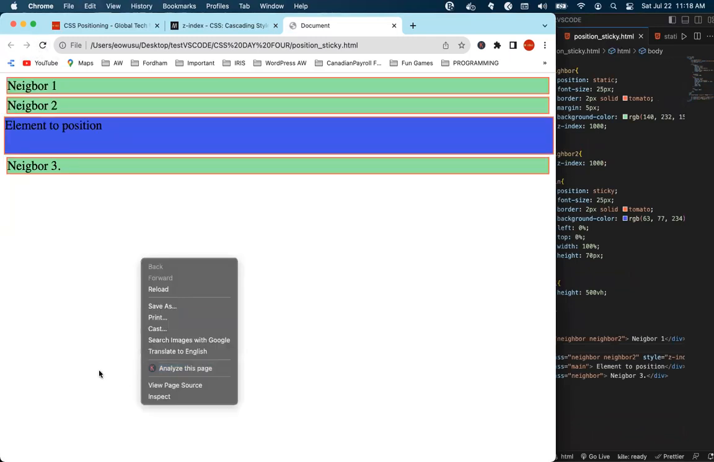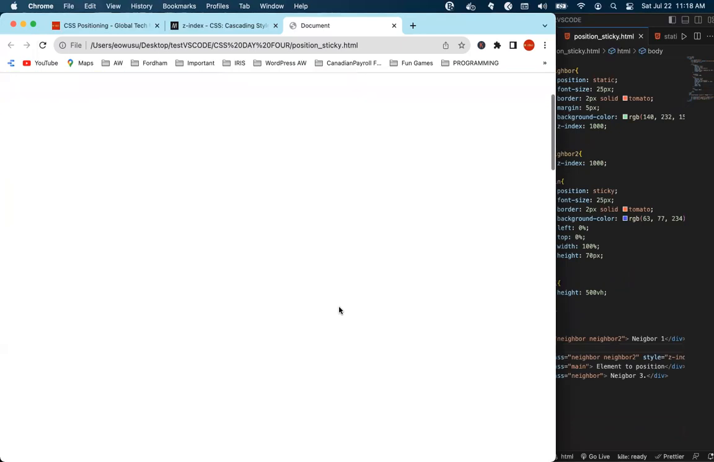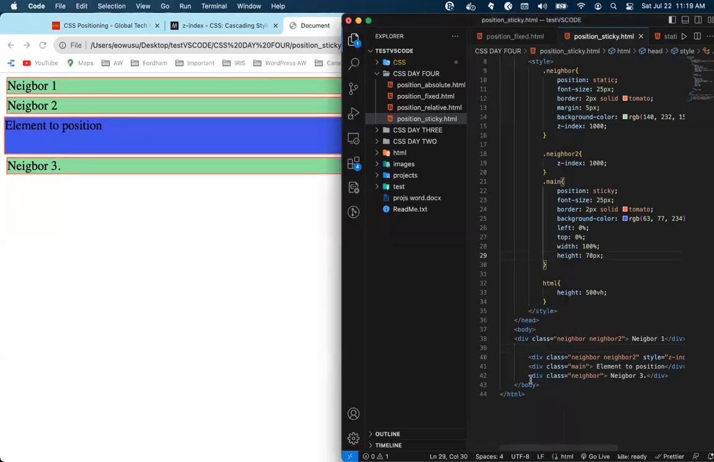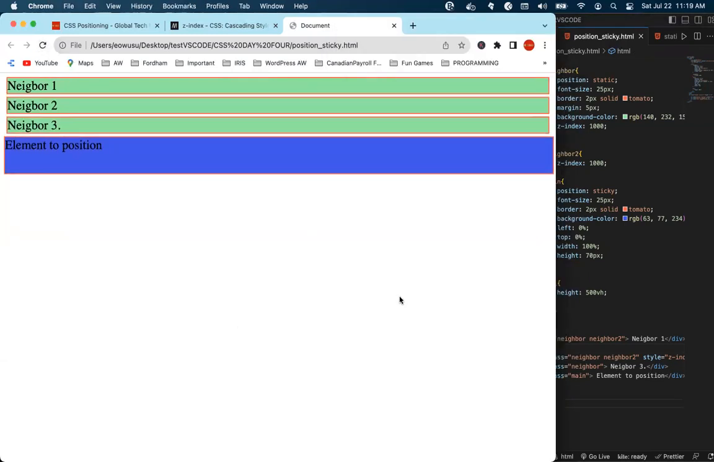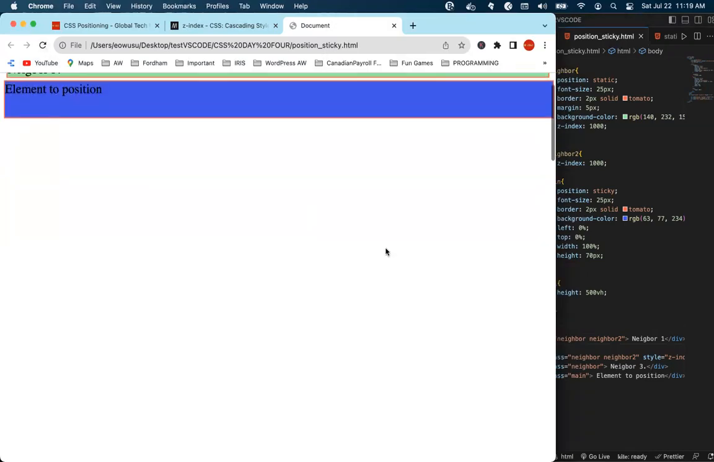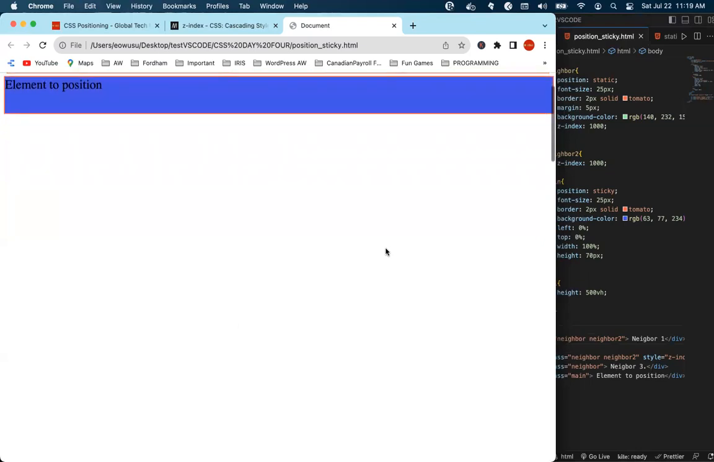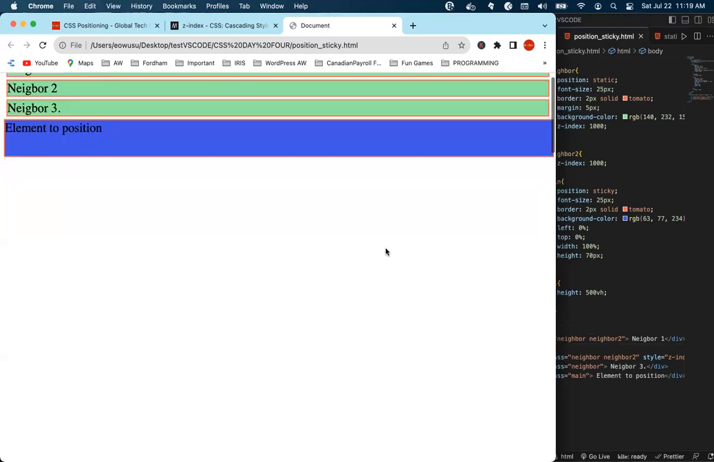Okay, so we have it like this. Now let's see. It is still moving. It's still moving with the third element. So let me move the third element above it and see if it makes a difference. So essentially, the only thing that didn't work is the Z index, and we have to look into why it didn't work. But tomorrow I'll definitely get you the answer. So the sticky is a little bit funny here.